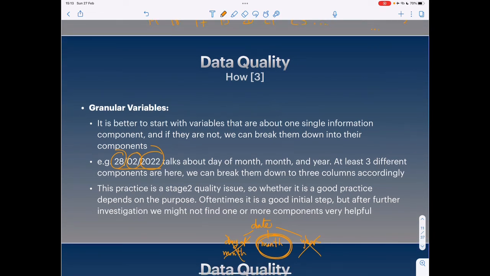Okay, but it's always a good practice to have granular variables that are actually one component, and you cannot break them down further without causing damage to our study.